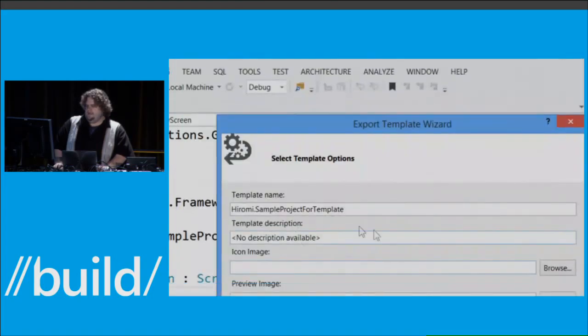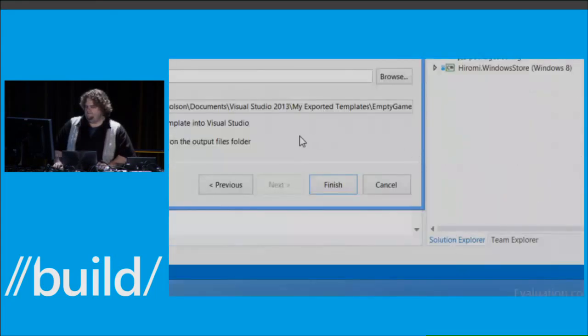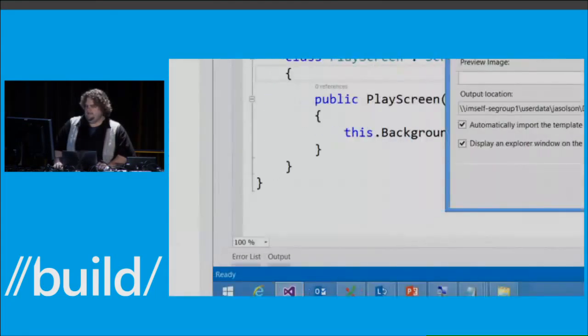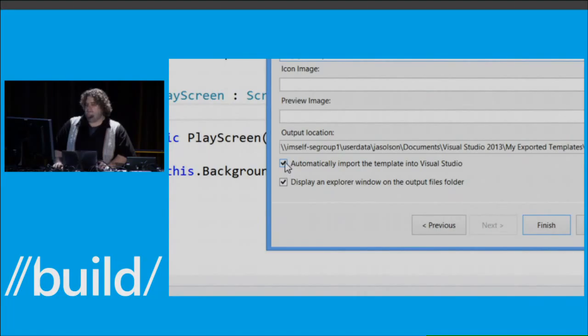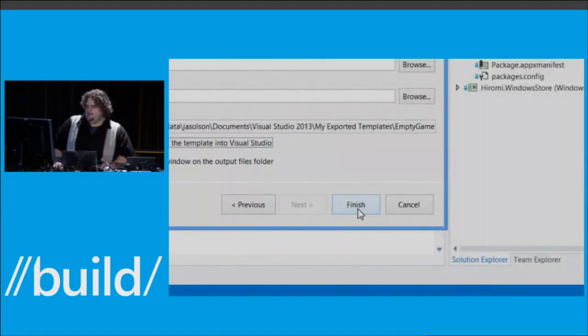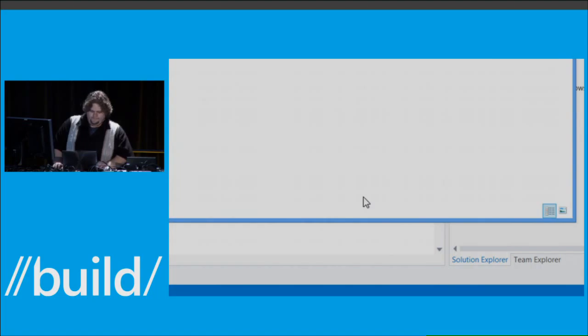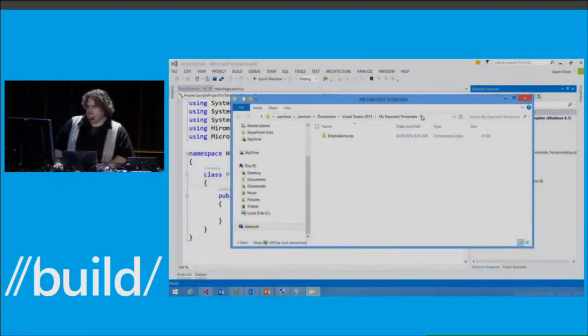And let's go ahead and name this Empty Game, so just the default one for our library. And the other thing that I'm going to do is I'm not going to have it automatically import the template into Visual Studio. You can if you're creating your own templates for your own sake, but I'm going to deselect that. We'll show how to deploy it all together in a minute. So out in this directory, it has created my template, simply a zip file.